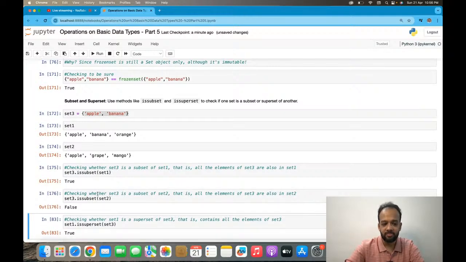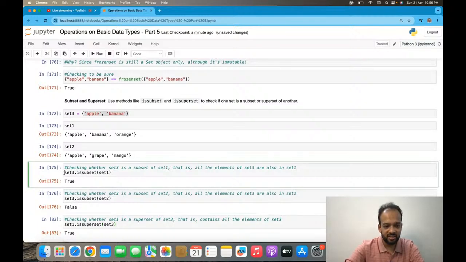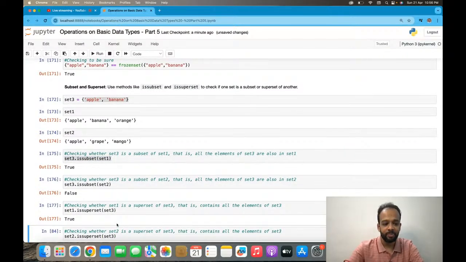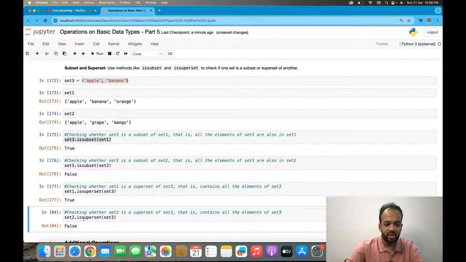So this is false. Similarly, if I check if set 1 is the superset of set 3, that is true. This is just the inverse of this. Set 3 is a subset of set 1, and set 1 is a superset of set 3. These are equivalent kinds of statements, right? And similarly, if I check whether set 2 is a superset of set 3, this will be false.